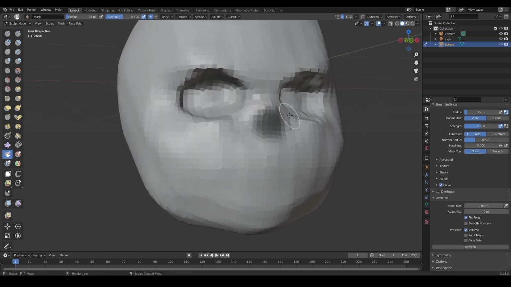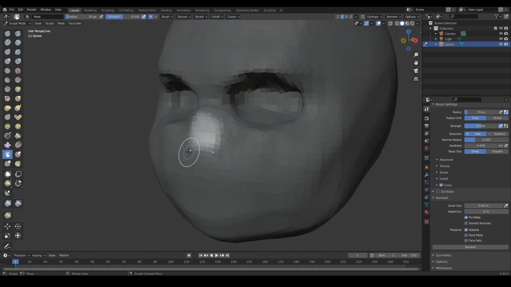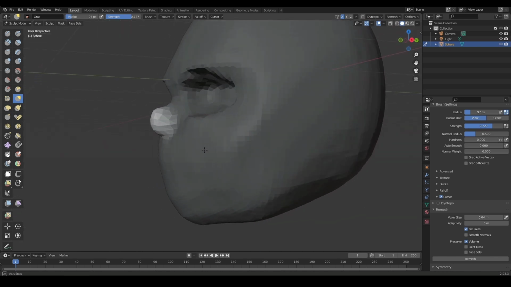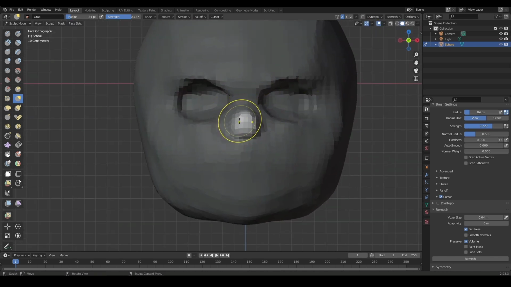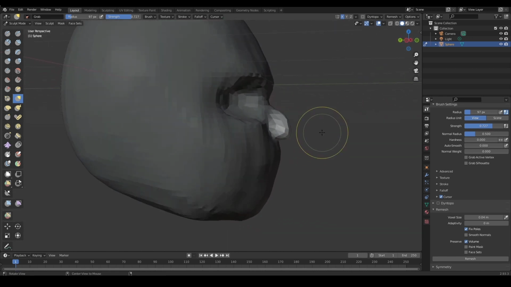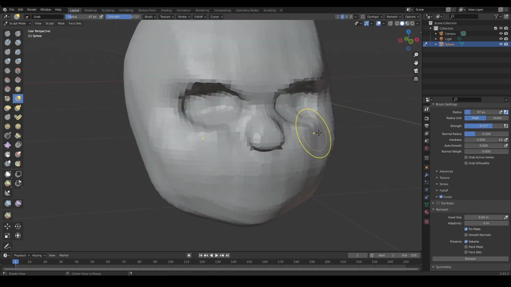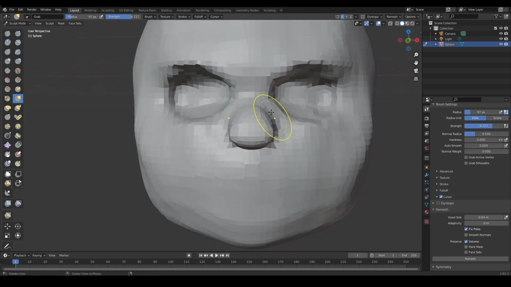And right here, I'm just masking out the nose area using the paint mask. Invert it, Control-I to invert. Using the grab brush, you can pull out the geometry for the actual shape of the nose there. Just gonna make this wider. Chucky has a very short and small nose compared to the rest of his facial features.